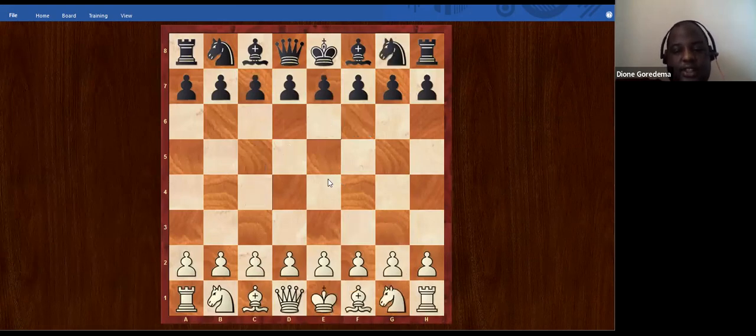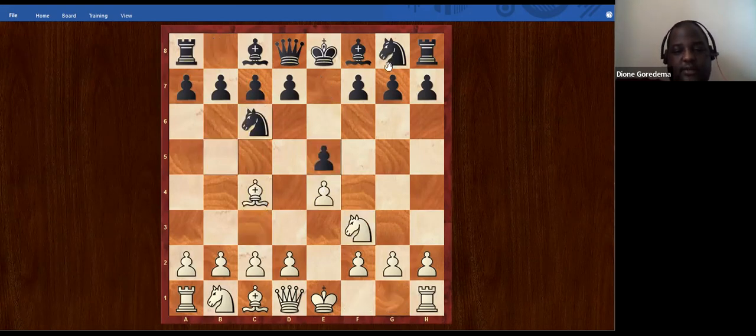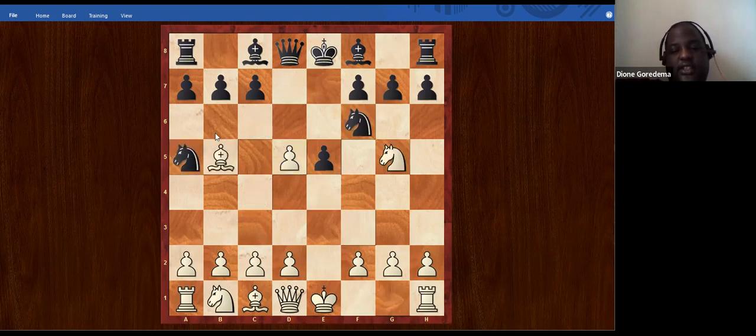Like, for example, this can be a picture of a dynamic player. E4, E5, knight F3, knight to C6, bishop to C4, knight here, knight there, takes. Such kind of chess is very dynamic and very imbalanced. And even bishop D3 is now the popular move these days. Okay, here there is a pawn down, but Black has very clear counterplay. Black has easy development for their pieces. Right. That is an example of dynamic chess.